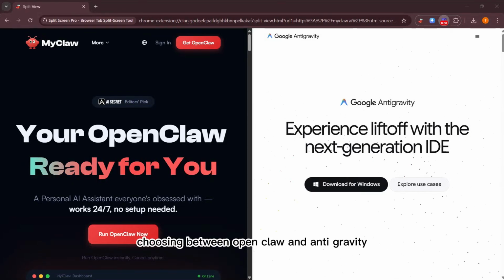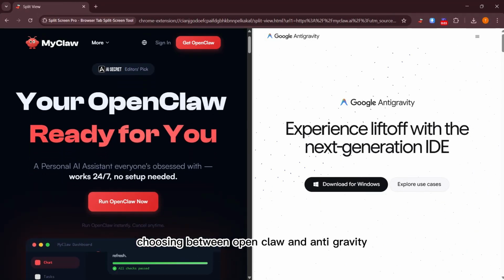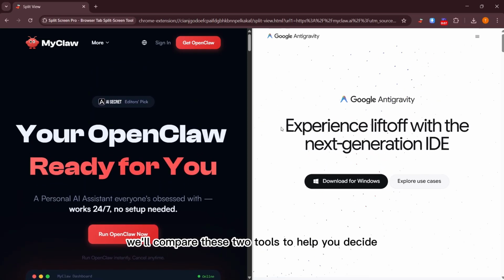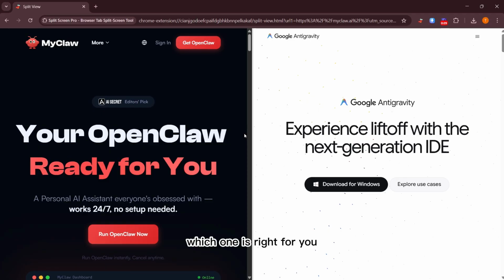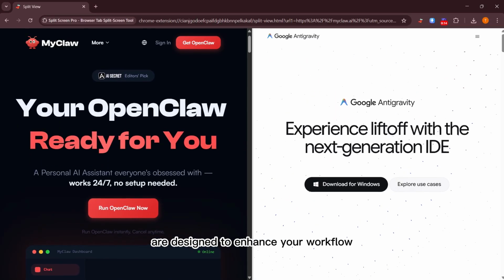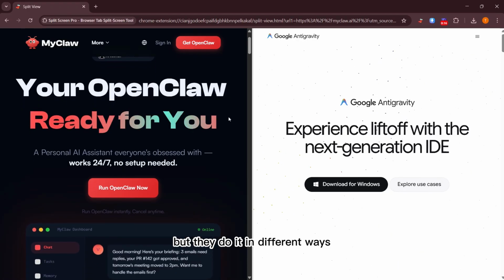Are you stuck choosing between OpenClaw and anti-gravity? Let's break it down. In this video, we'll compare these two tools to help you decide which one is right for you. Both OpenClaw and anti-gravity are designed to enhance your workflow, but they do it in different ways.